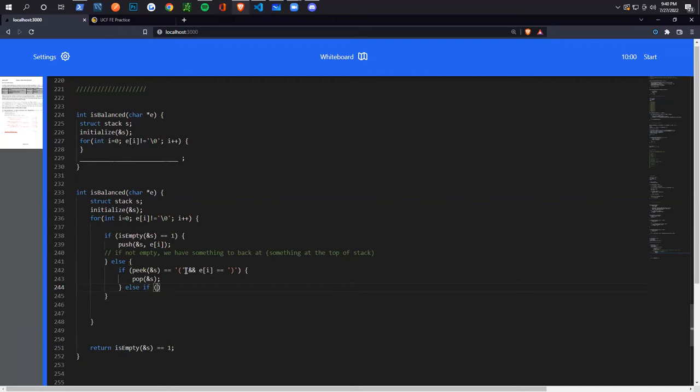Else if, now we're going to do literally the same exact thing, but for the squigglies. So peek S equals opening squiggly, and E of I equals closing squiggly. In that case, we're going to want to do the same exact thing. We're going to pop S, we're going to remove it. So if we have a case where we have the opening and closing squiggly, remove them, that subsection is balanced.